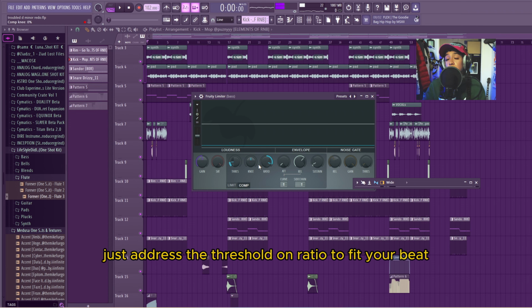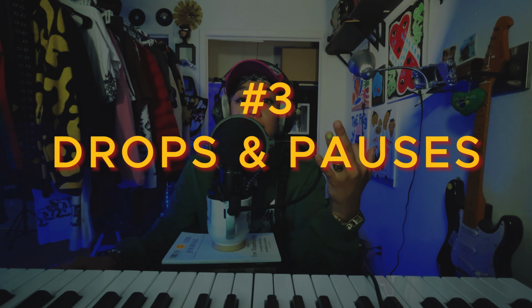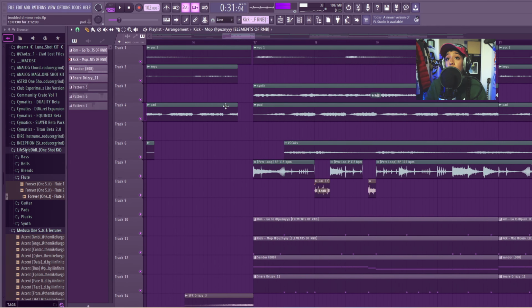Just adjust the threshold and ratio to fit your beat. There's other ways to do this, but that's the easiest and freest one. The third one is drops and pauses. In the same beat, I pause all the instruments for a bar before the first chorus comes.